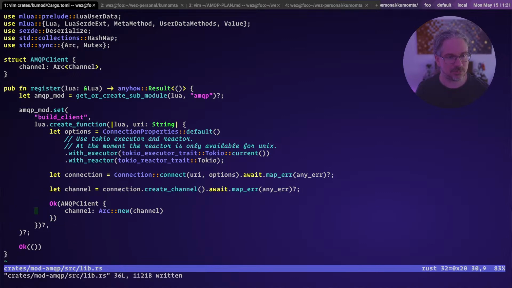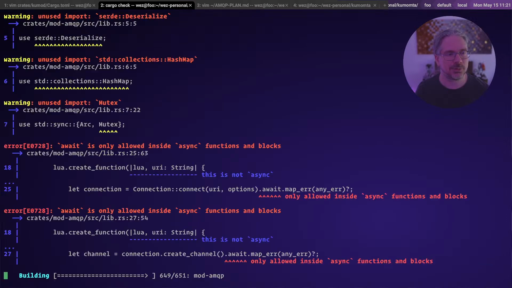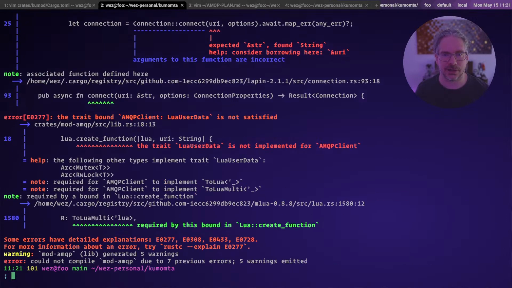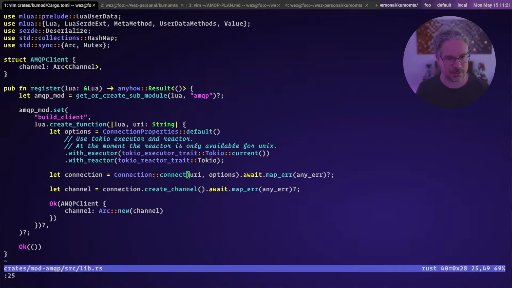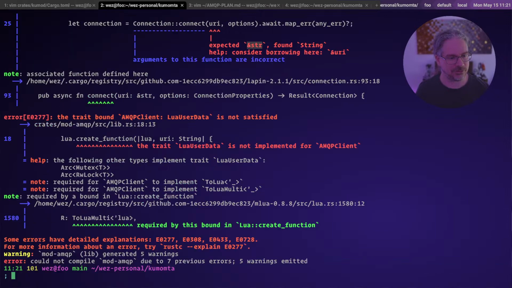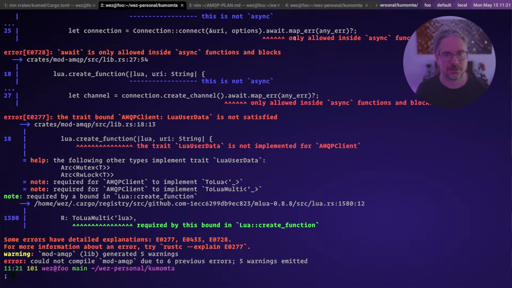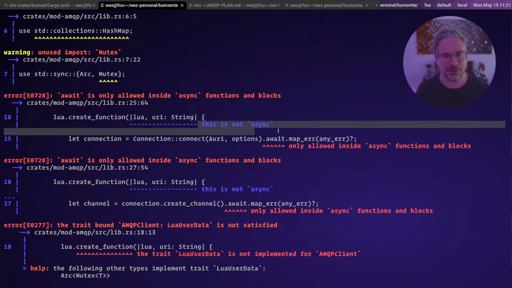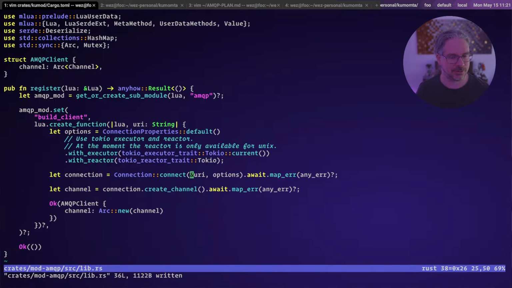And then this is probably not going to compile because we need to implement that Lua user data trait. Oh, and also this URI up here, you can see we've got a string, we just need to take a reference to it up there. Like that fixes that error. And oh yeah, we're not in an async method, of course. I see, because this is async. So we need to make this an asynchronous function.